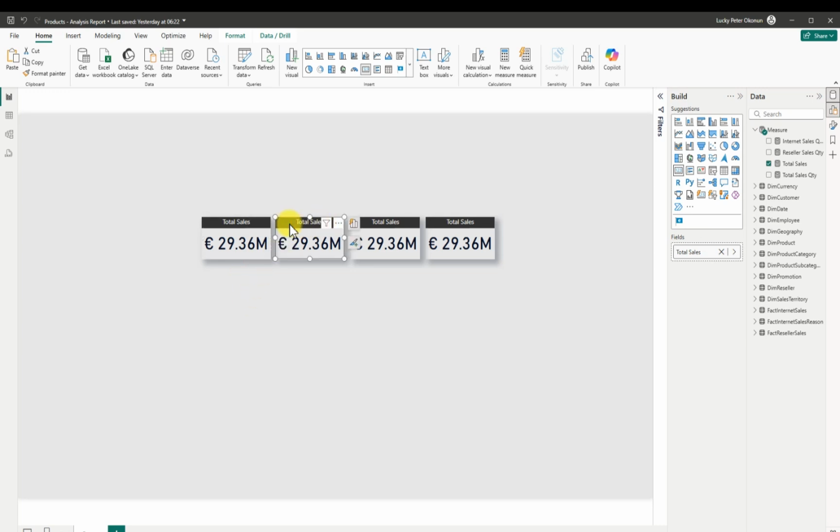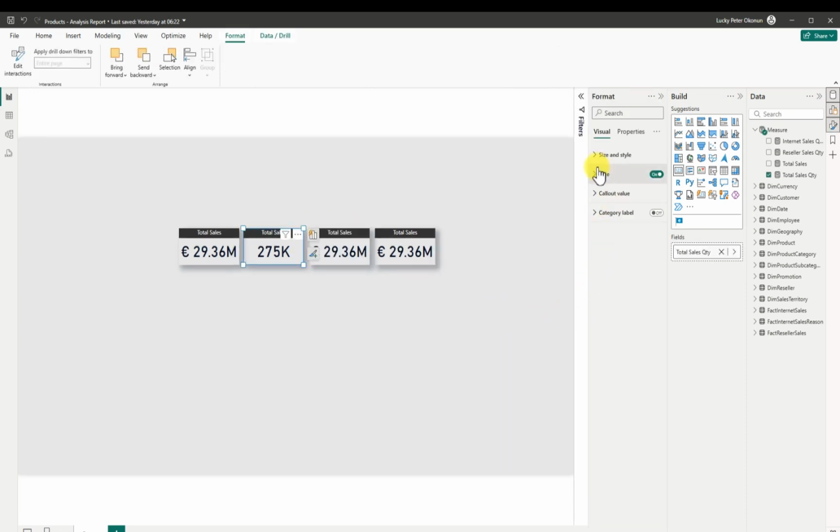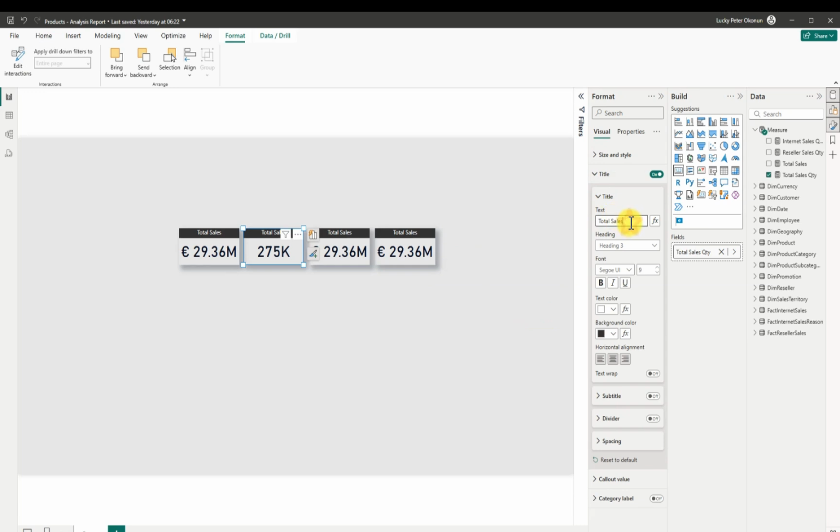So we come down here. Already we have our total sales. We are going to remove our total sales from here. Then we have to have our total quantity. Total sales quantity. So we are going to have it there. You can see. Then we go to format. So you can see we have total sales. So we have to come to these three dots, go to format, and we are going to change the title to total sales quantity. So that is good.